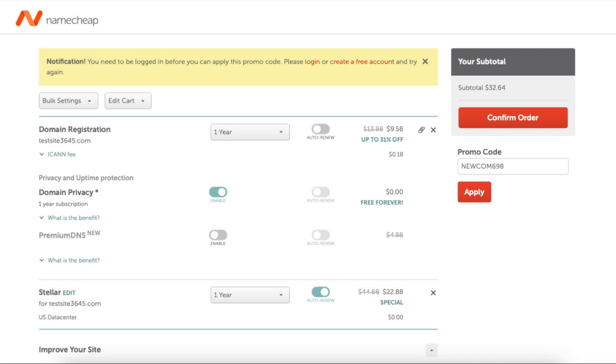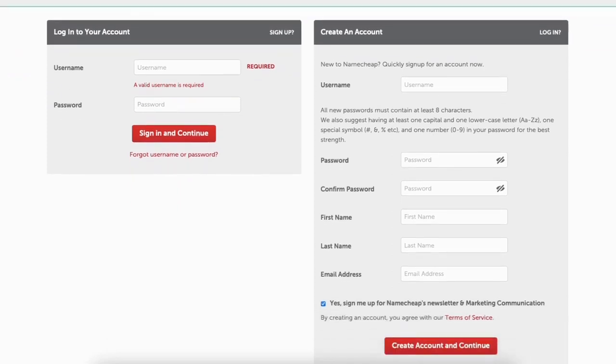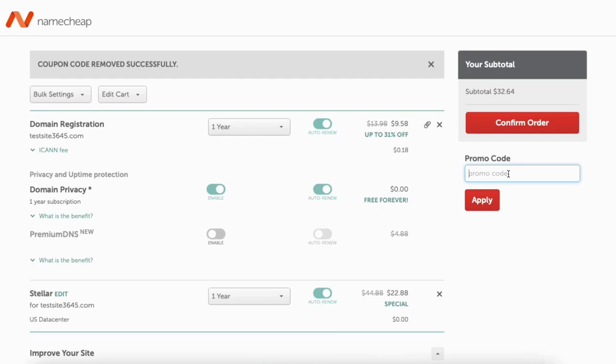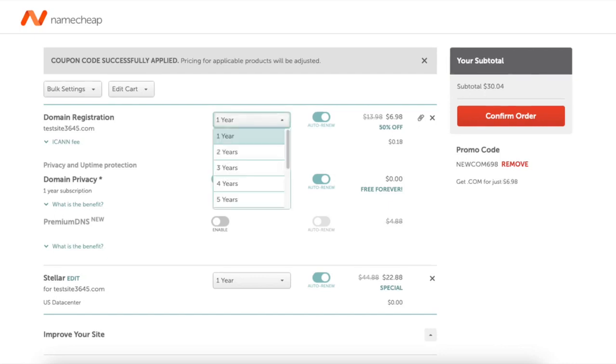You'll just need to create a free Namecheap account to use the promo code. I'm going to click Create a Free Account. Input the information you'd like. Click Create Account and Continue. Paste the promo code. Click Apply. You'll now see the discounted amount showing. Click Confirm Order to proceed. Next, you can change the term for your domain name if you'd like. If you click 1 year, you can select how many years you want to purchase your domain name for.